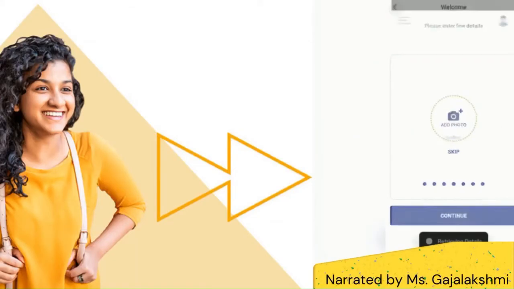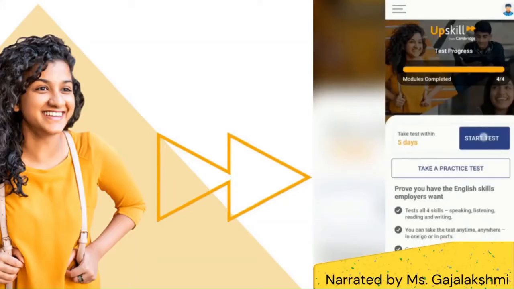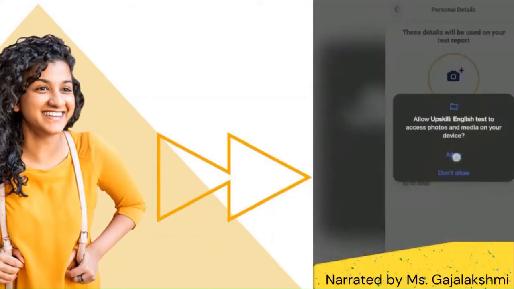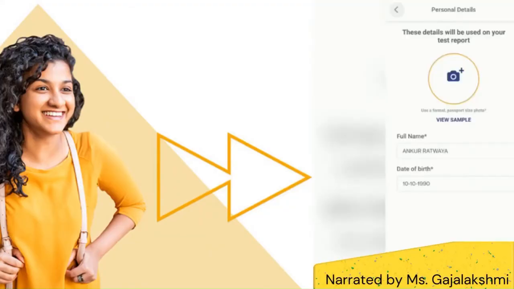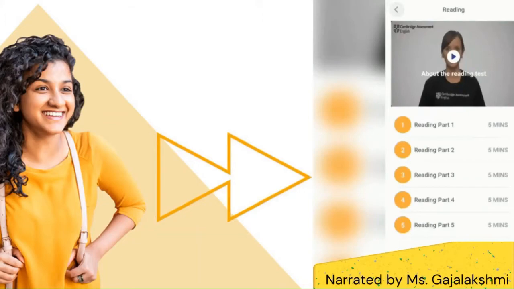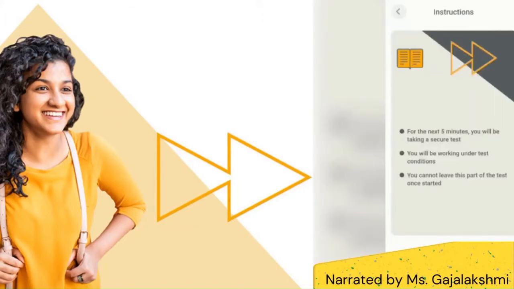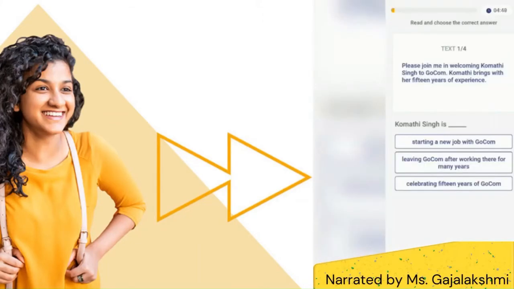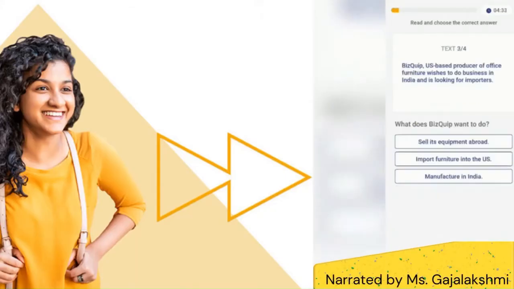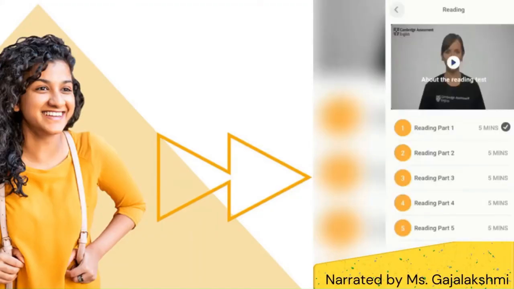Click on Start Test option and upload a picture in this part. Ensure the picture is less than 1 MB and it is your picture, because this is what will come on the certificate. A certificate may be invalid if your picture is not there on it. Once you have entered your picture, you will be taken into the test directly, where you will be able to see all the 4 components available. You can start taking the test following the instructions given to you before each component starts.